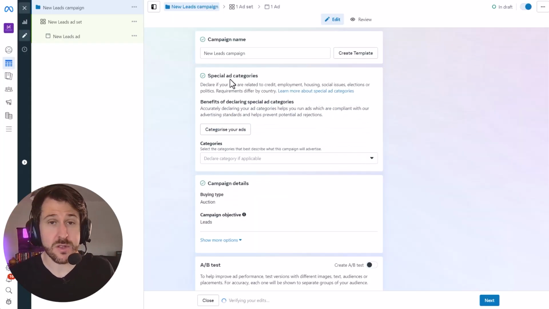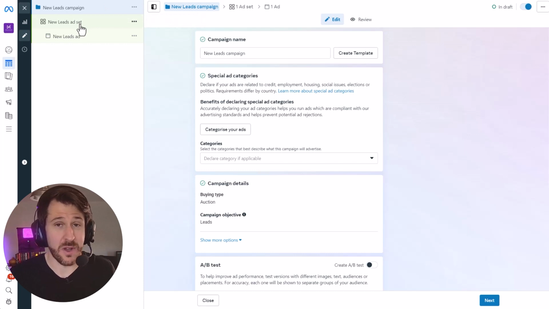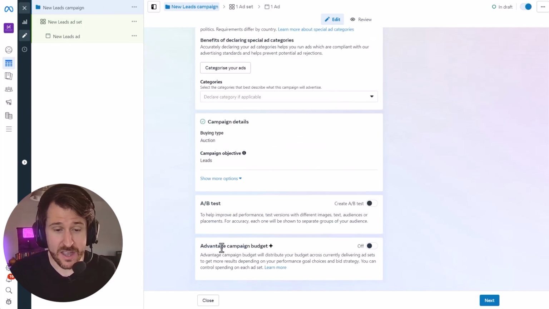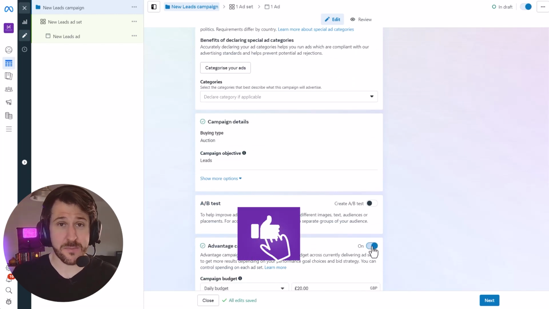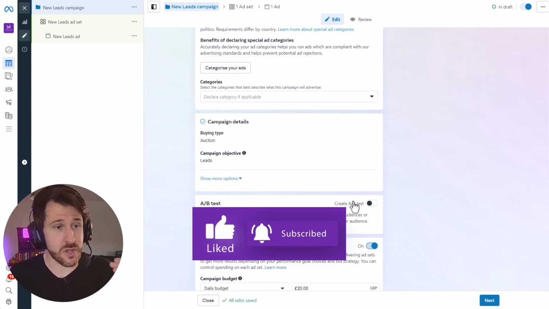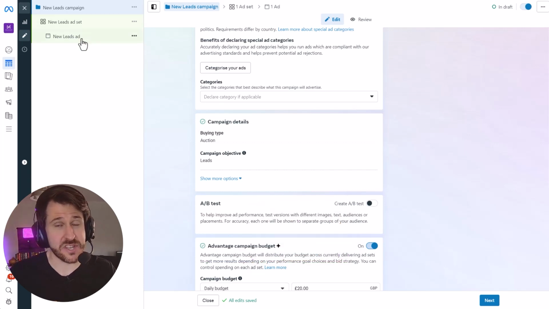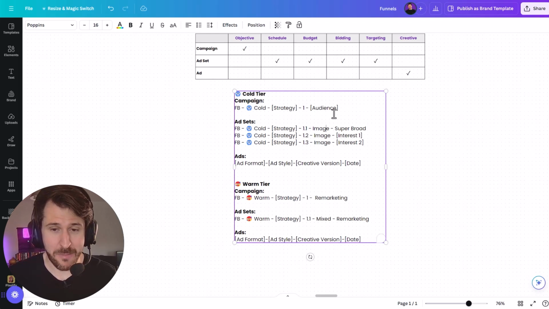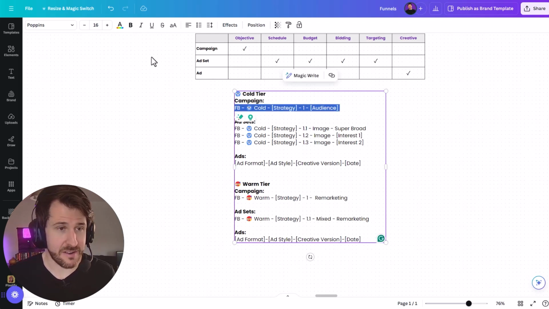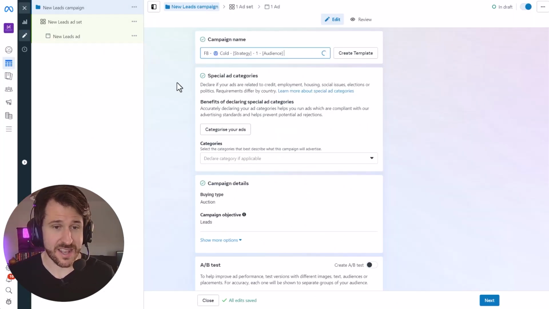Now, when I used to build out campaigns, I used to try and set the ad spend manually at the ad set level, and that can work. But if we want to utilize the power of Facebook, I strongly recommend turning on Advantage Campaign Budget. This allows Facebook to allocate ad spend across the top performing ad sets and ads, which saves you a load of time, effort, and money. And when naming campaigns, we tend to follow this naming convention just because it keeps things simple.